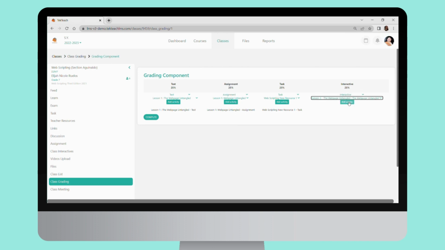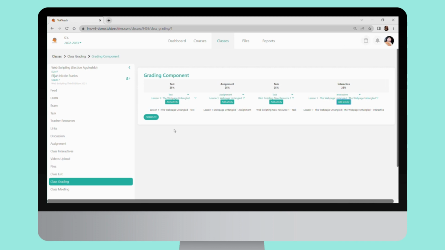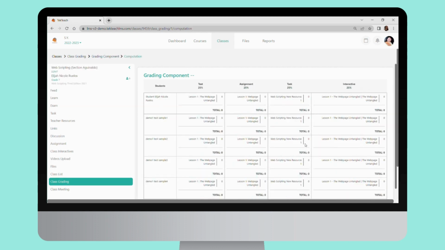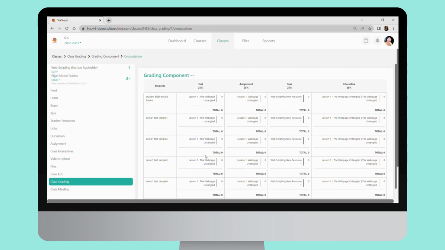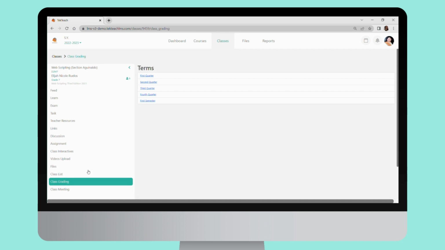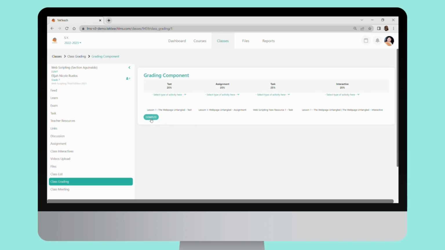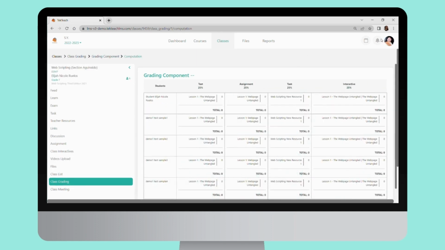Okay, so add activity. Once I'm done adding all the components here, all I have to do is click compute. This is how it looks. Now if you have any questions regarding this, you may also ask the assistance of your curriculum consultant. There you go. Alright, so that's for our class grading.